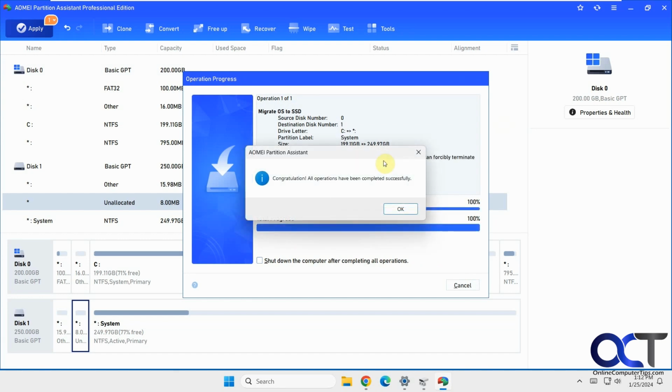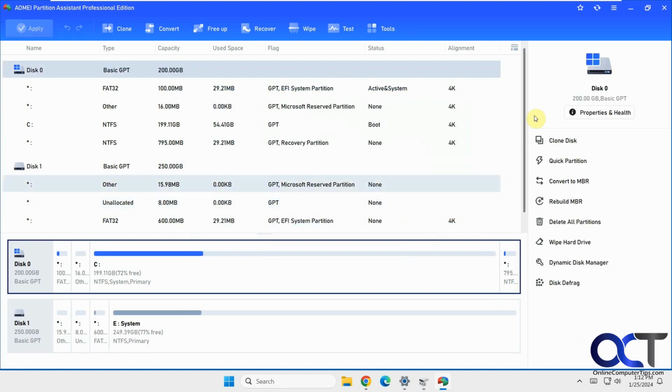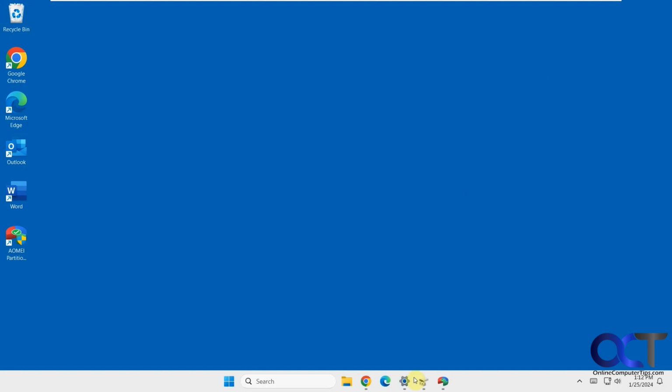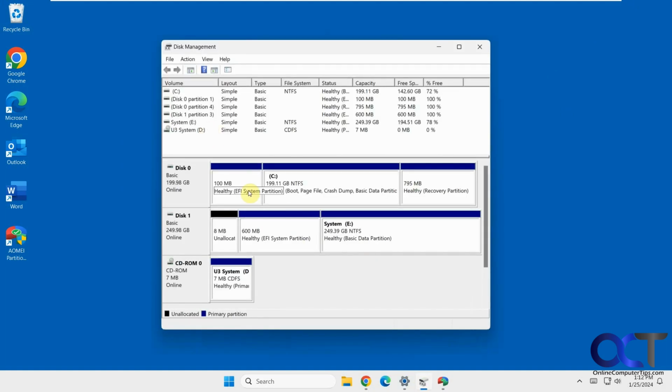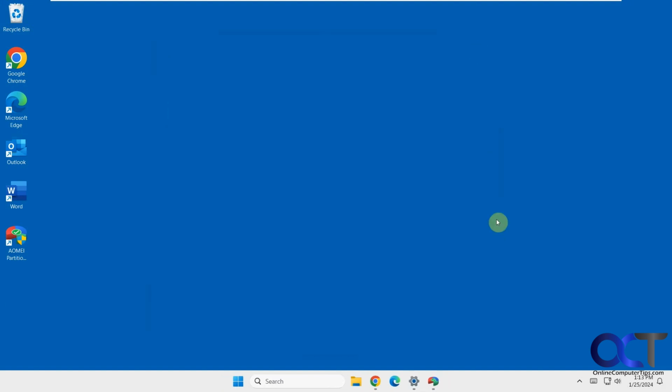All right, so the copy is complete, so we'll click OK. Let's go back to Disk Manager here. And you can see here's our original 200, here's our 250, and we have our system drive now. So we'll go ahead and shut down the computer, and I will take out the old drive and just boot with the new one, and we'll see what happens.